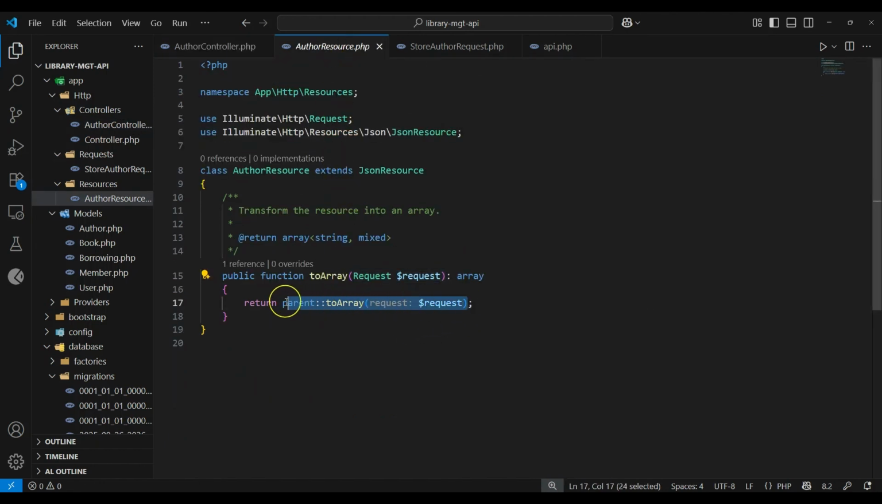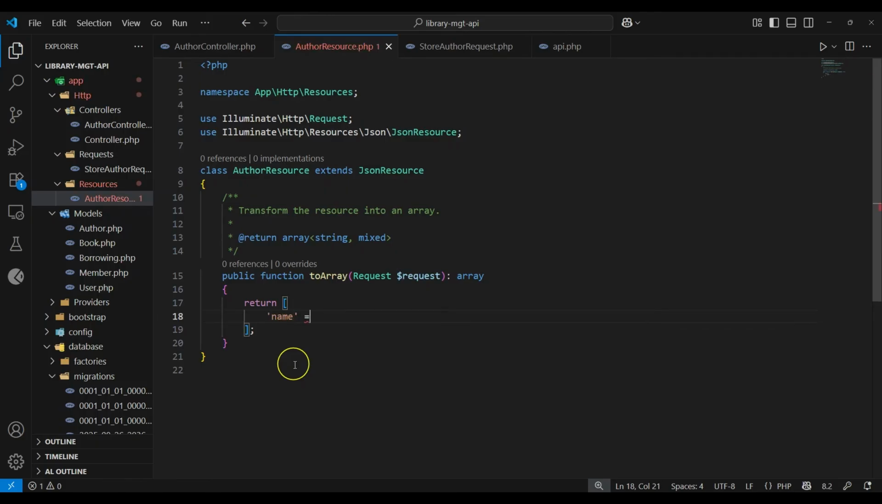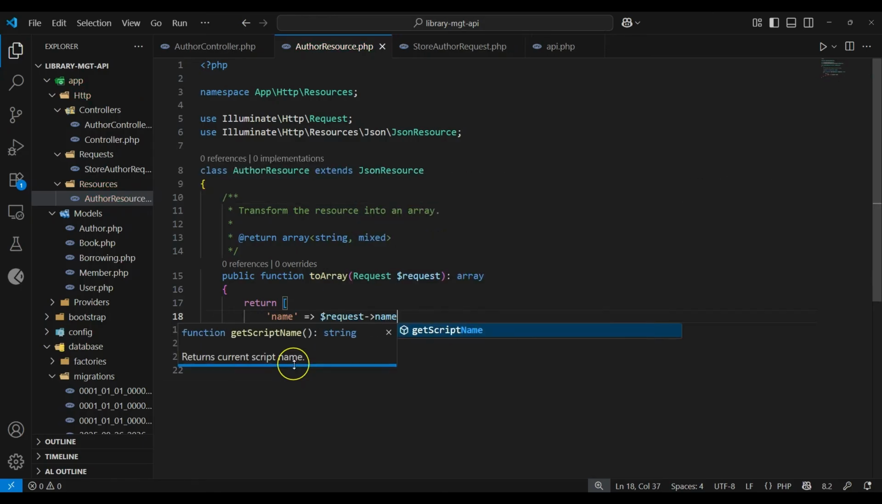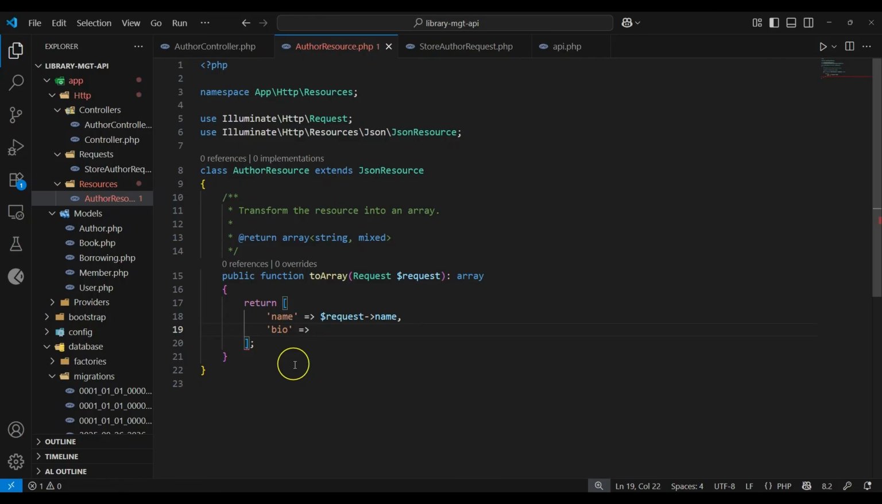So here I'm going to remove this one because I don't want to return just a normal array. I'm going to do the following. Here I just want to return the name, and it will be coming from the request. Then I'll say name, and I want to return the bio. Then I'll say request, then the bio. The last one will be the nationality, and here I'm going to return the nationality.